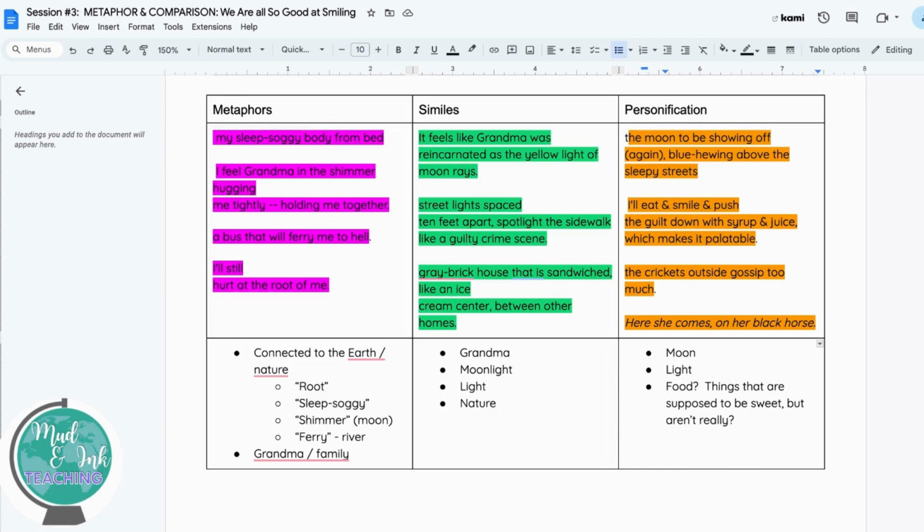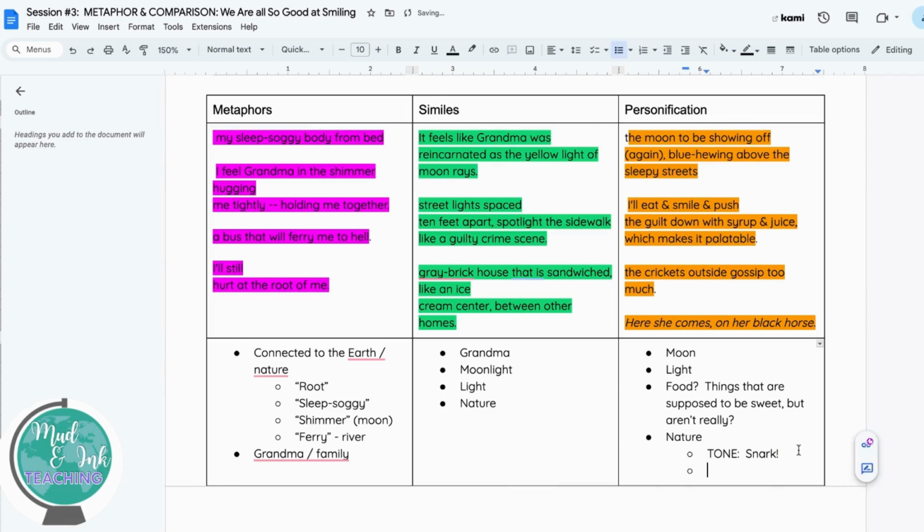The crickets outside gossip too much. I think this kind of comparison here with the crickets, definitely we've got nature again, but I would definitely note here with students too that we've got this tone, this snark. She's got it here. I think the bus that will ferry me to hell is a snarky comment here as well. So there's definitely some snark and attitude going on. And then from her grandma, here she comes on her black horse when she's predicting her own death.